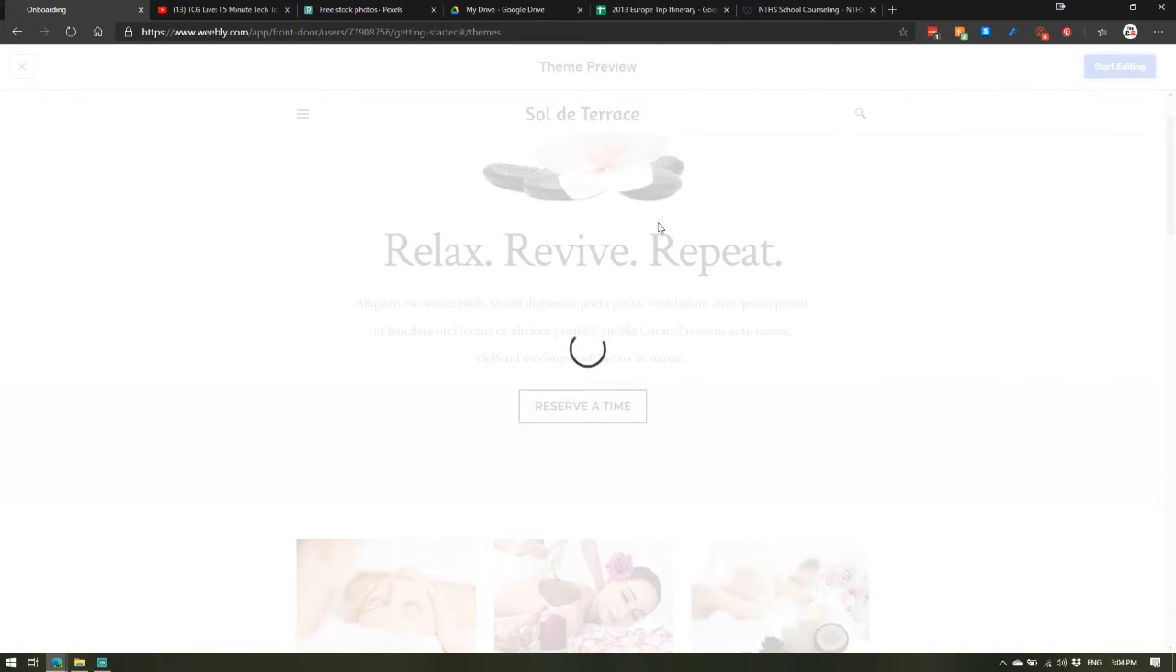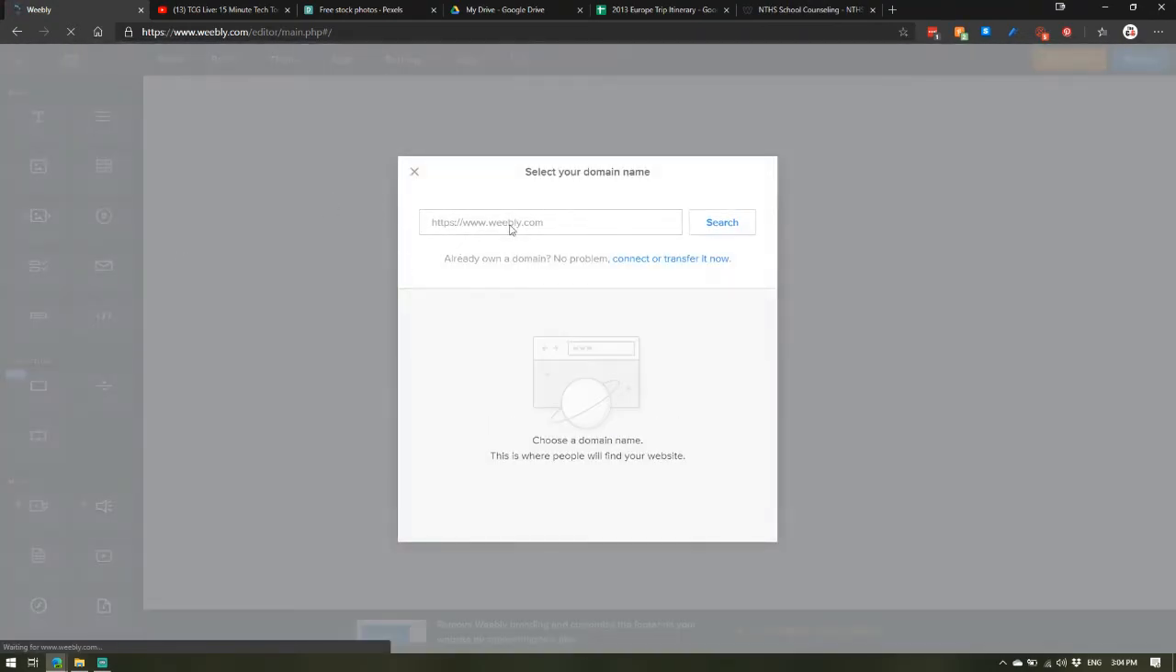What this is going to do is add some generic content, essentially the content that you see on the screen, into our website. Once it loads up, we'll have all this content that you can click and edit. It will also allow you to delete it if it's not appropriate to your school counseling website.